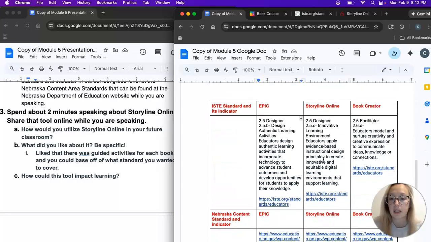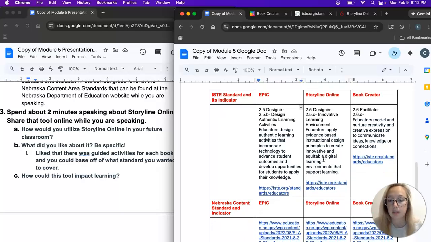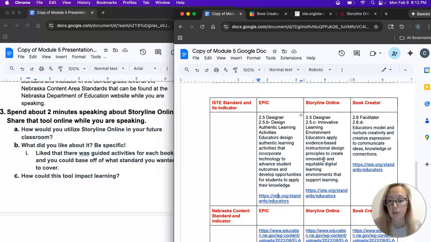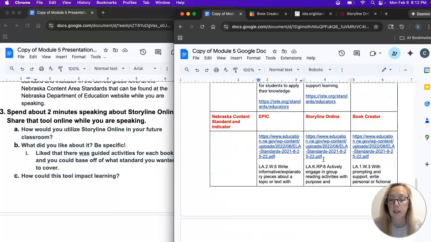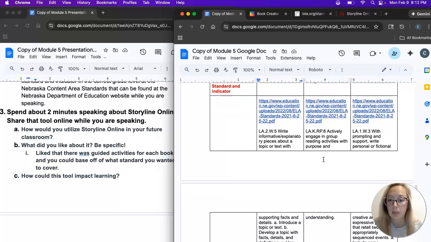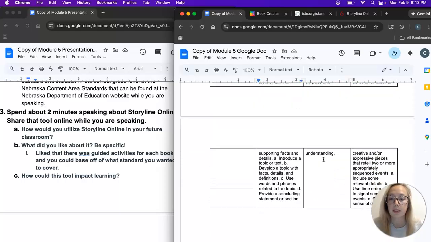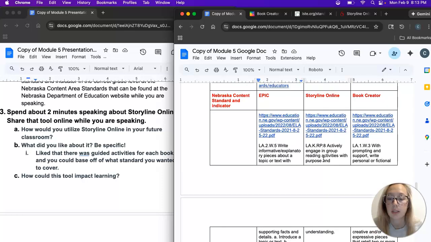The ISTE standard that I connected to this was Designer again, and then innovative learning environment. We were able to apply instructional design and innovativeness to support that kind of learning for them. The Nebraska standard that I used for this was LA K.RP.8, engage in group reading activities with purpose and understanding. So using the small reading groups, we were able to engage in those group activities.